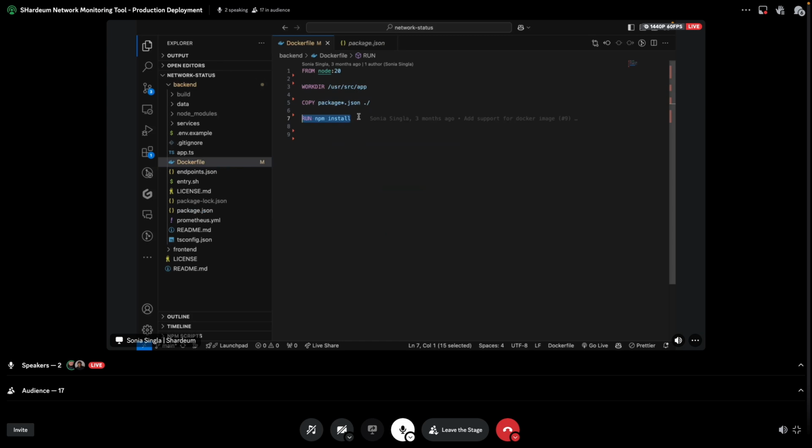By doing this separately from the code copy, Docker can cache the layer if package.json hasn't changed, meaning that we can reuse this step without rerunning npm install every time that we build. So now we have npm install.